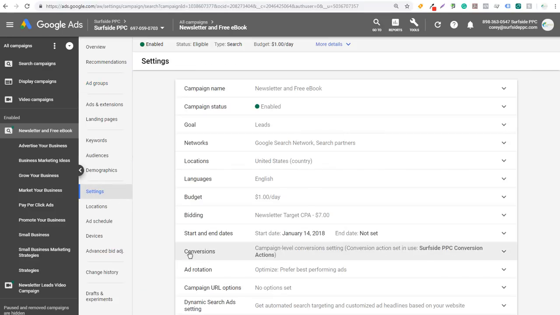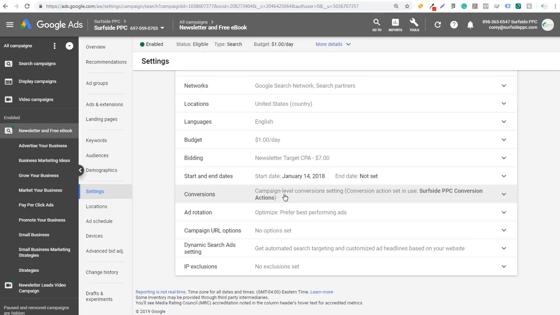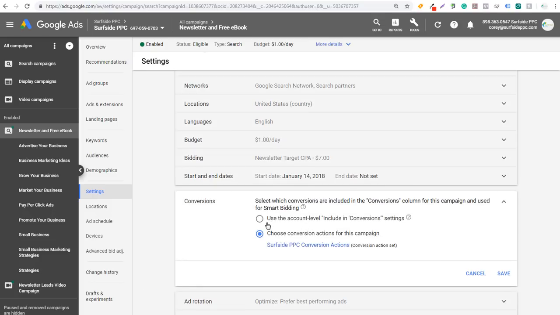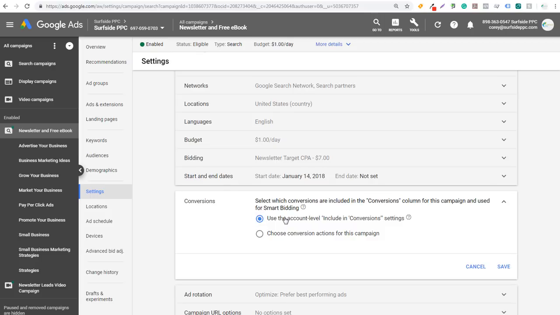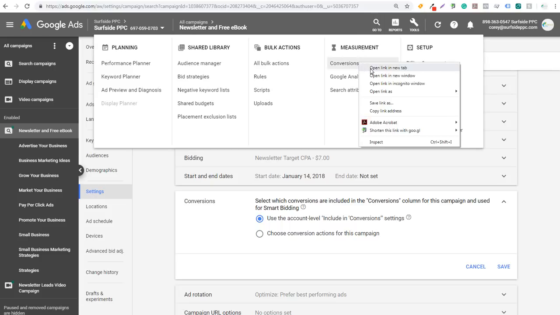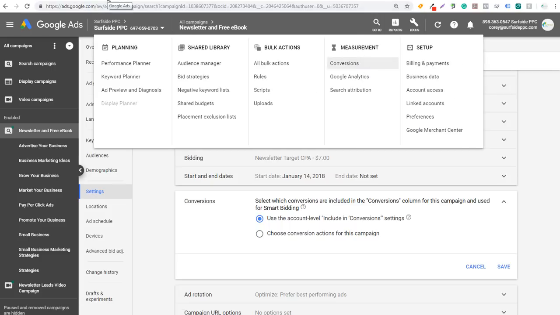And under additional settings here, you can see we have conversions right here. It's going to say campaign level conversion setting. So what we can do is it's going to say use the account level include in conversion settings. So what that means is any of the conversions that you have on your conversions page that say to include in conversions will be optimized for in this campaign.